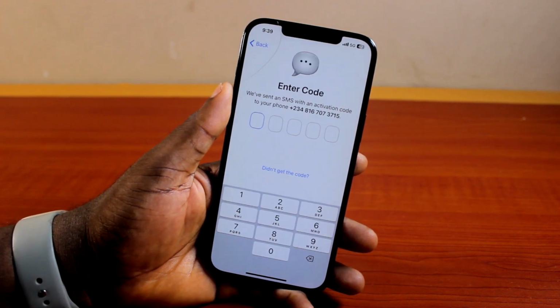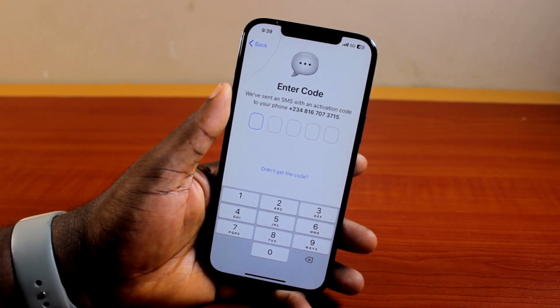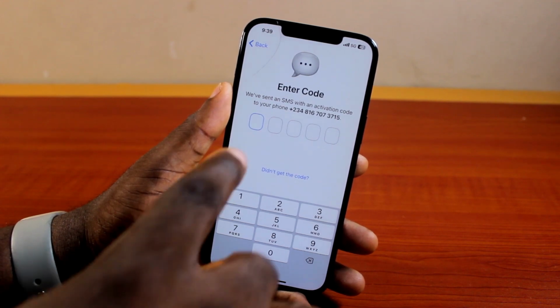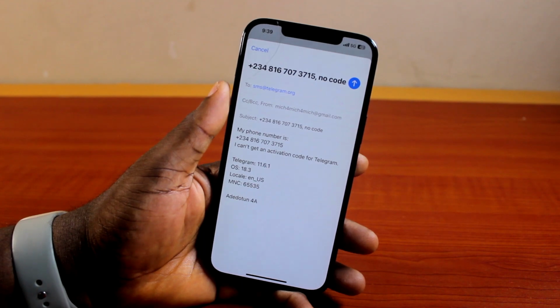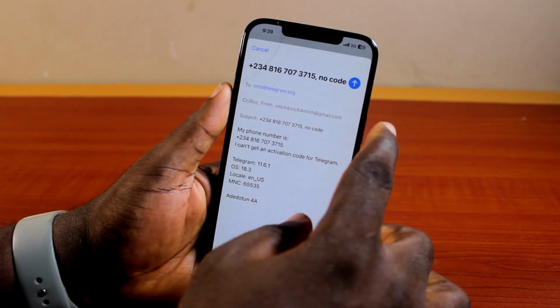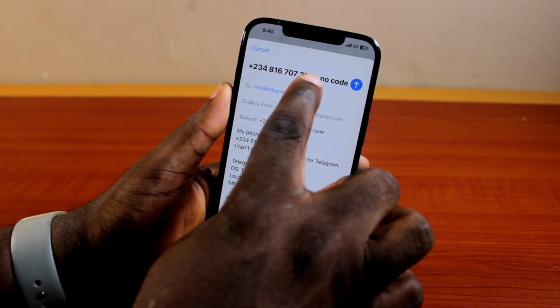By default, Telegram is supposed to send you a verification code to verify your Telegram account and then create your Telegram account. But in the case where you did not receive the Telegram verification code, all you need to do is go ahead and click on did not get the code. Then you're going to see a part that says you want to contact Telegram with no code, and this is the phone number where I do not get the code.